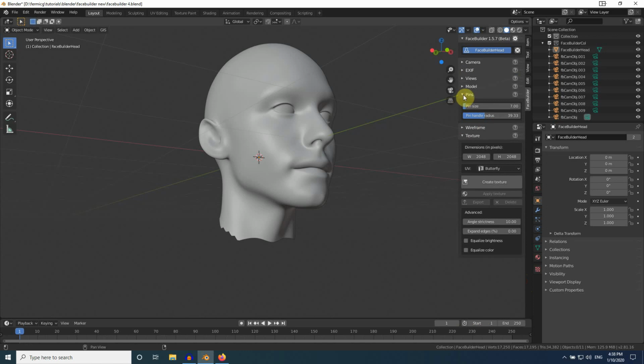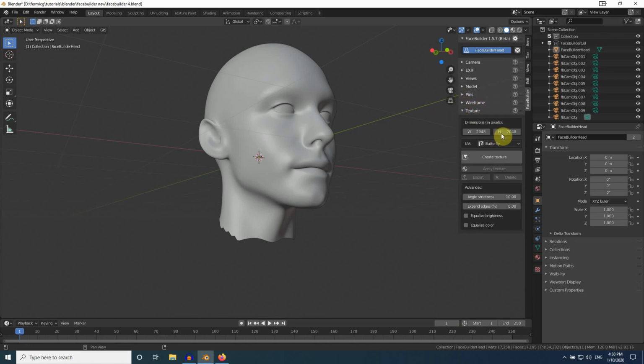Click that. In the texture section, there will be a dimension, which you can increase or decrease depending on your need, and there will be options for how the UVs are going to align. I can use butterfly, legacy, spherical, max face. So I'm just leaving it at the default, butterfly, and there will be a create texture button.